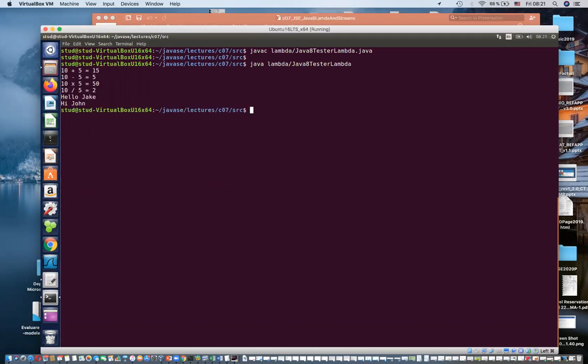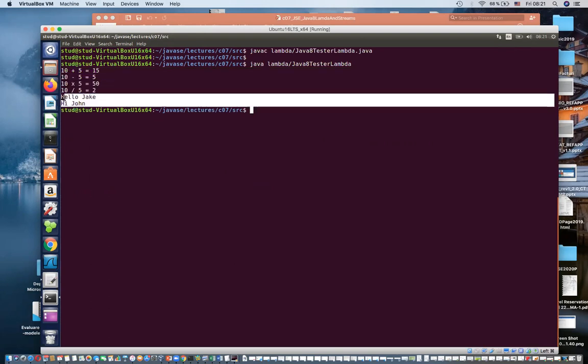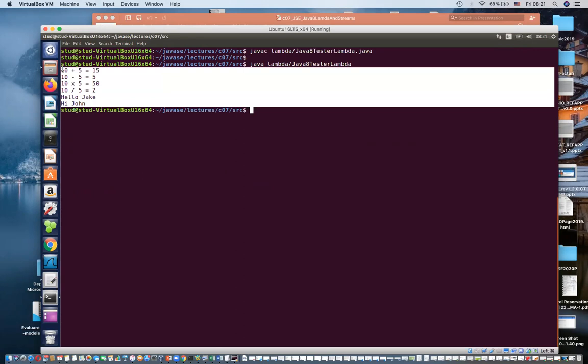More or less, this is going to be a sample in our lab, and it was on Monday. And as you can see, yes, 10 plus 5 gives me 15. 10 minus 5 is 5. 10 multiplied by 5 is 50. And 10 divided by 5 gives 2. And here I have hello, Jake, and hi, Joe. So the functionality is acting like we have discussed. Now, let's move forward a little bit.